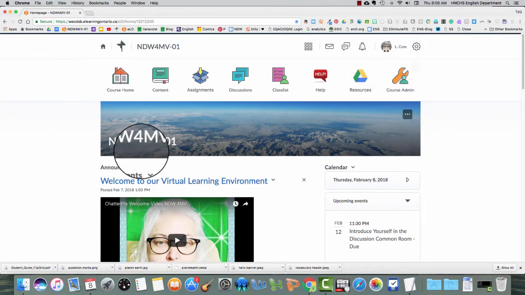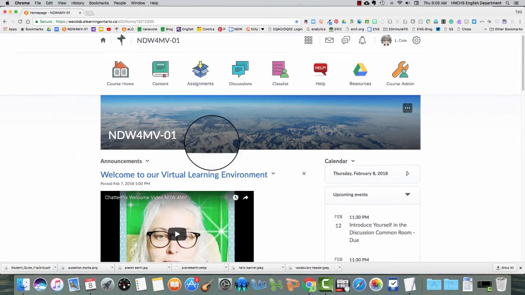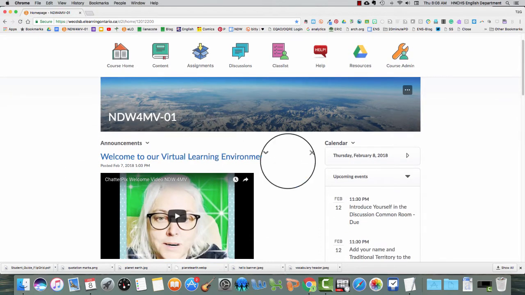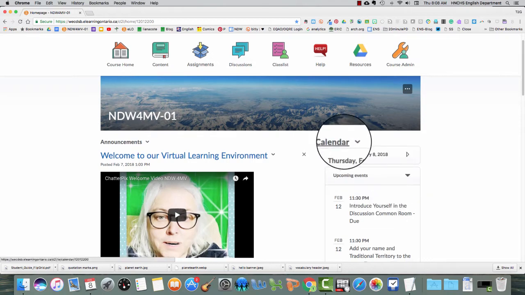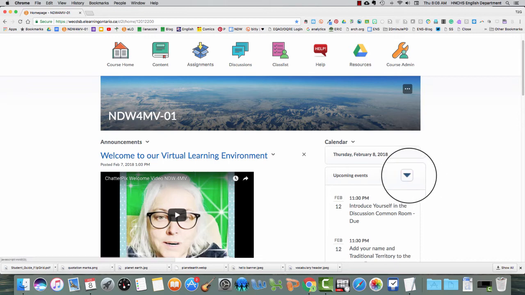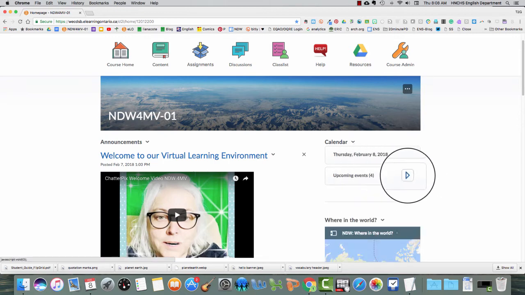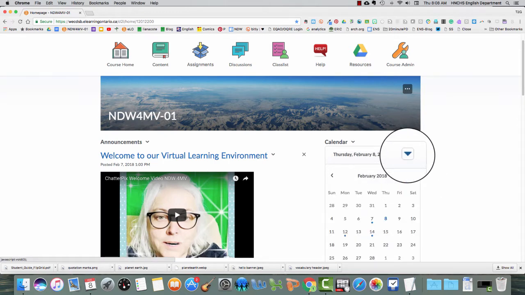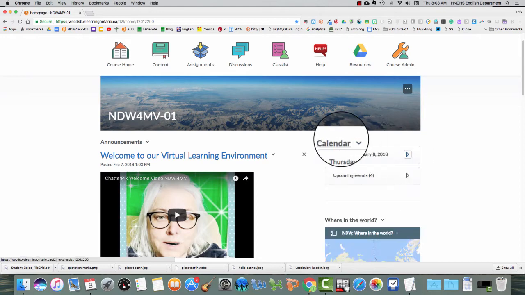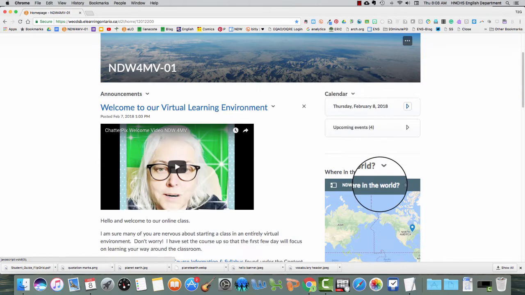This home page will have the announcements for the day. It has the calendar of upcoming events, and if you don't want to look at that all the time, you can hit the little arrow and take a look as you go along. There are a couple of calendar options. You can go directly to a larger calendar.